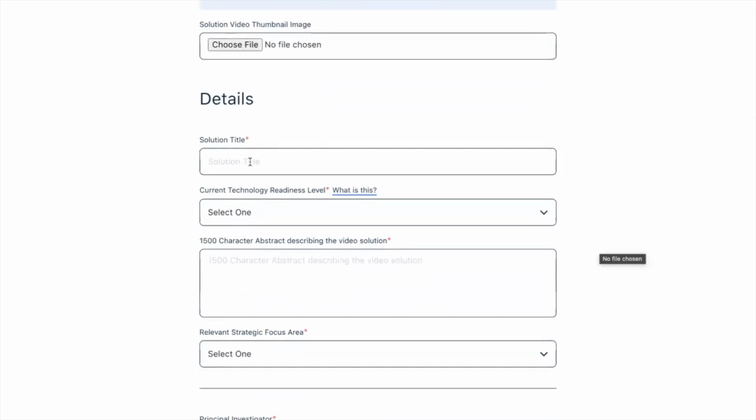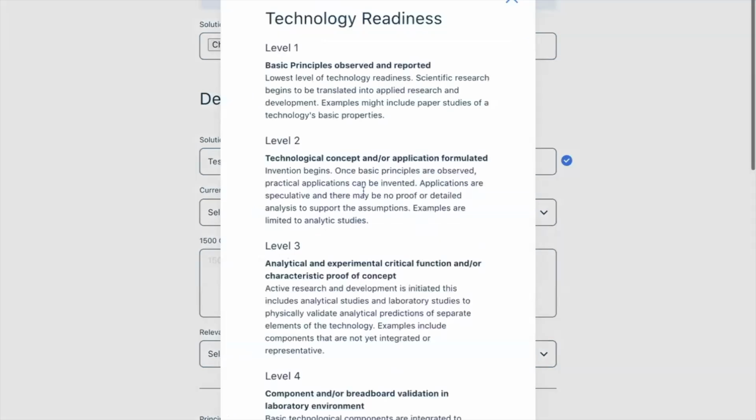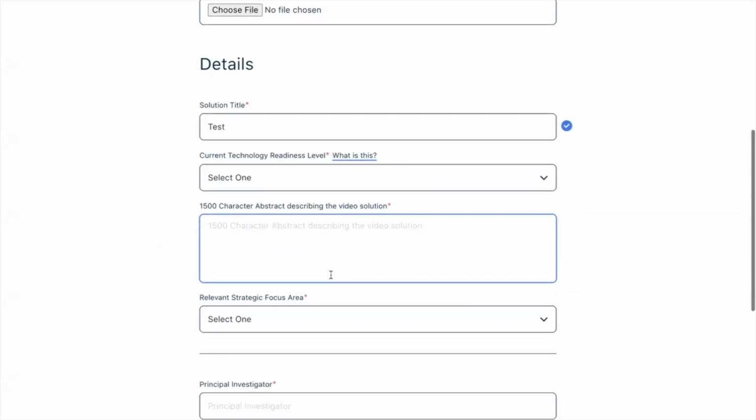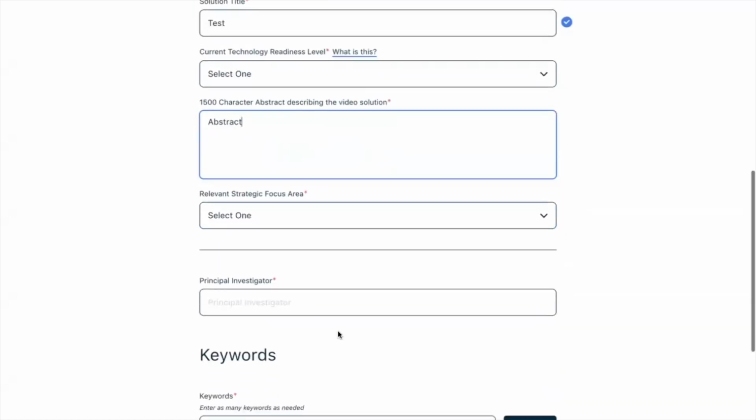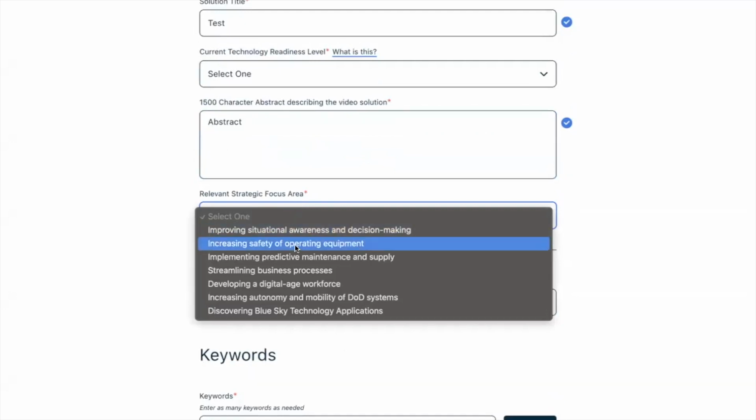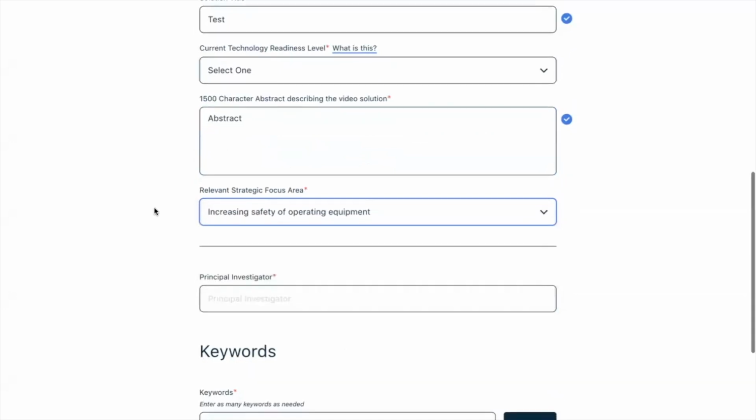for your video solution. First, please be sure to give it a descriptive title and choose the appropriate technology readiness level. If you're not sure about the current technology readiness level, click on the What is this button to learn more about each level. Then, please be sure to provide a detailed abstract about your solution and choose the relevant strategic focus area to which you are submitting your solution.